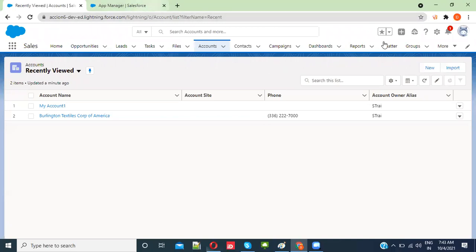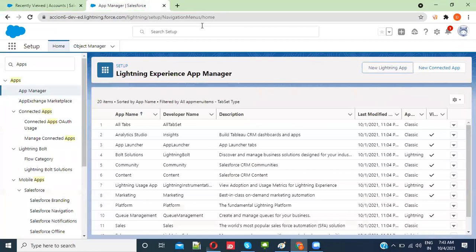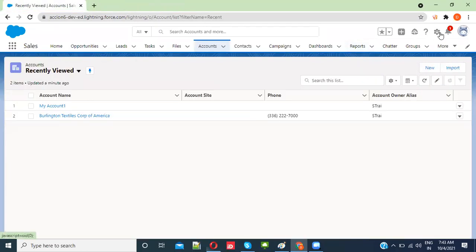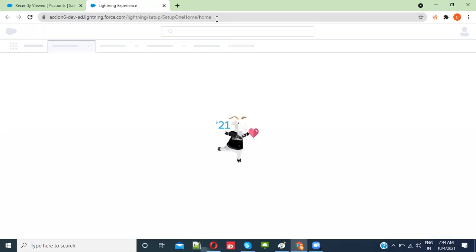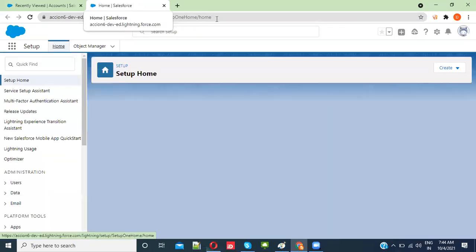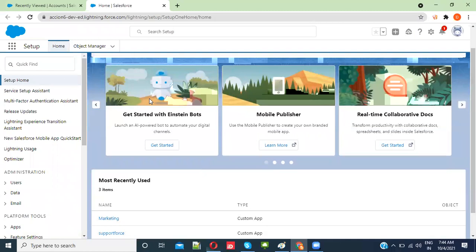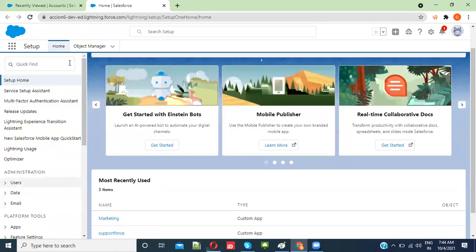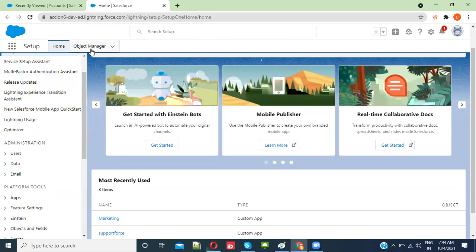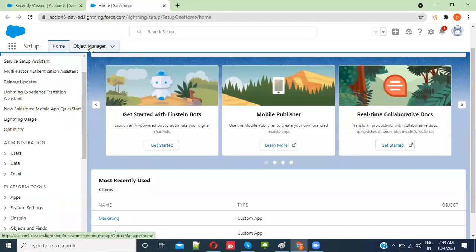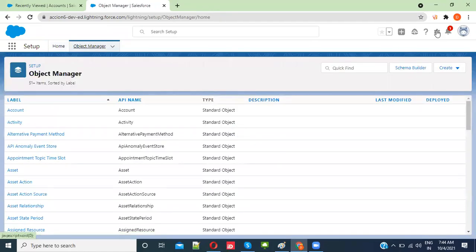The same way, go to the setup. Let me show you this. Setup. Be careful while navigating. Okay, so this is the setup, and this is for administration and others. There is another thing called object manager. Setup, object manager. Now for the standard objects or custom objects, whatever object you want to work on, you can type here.